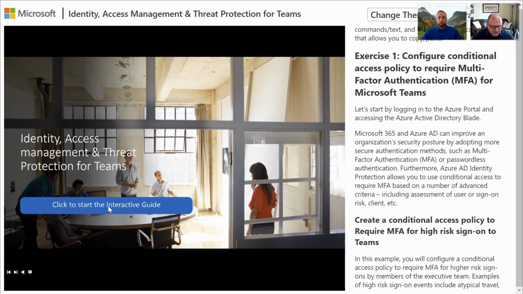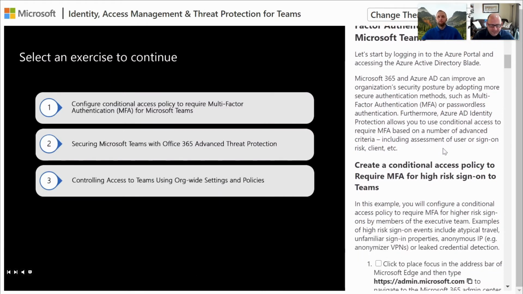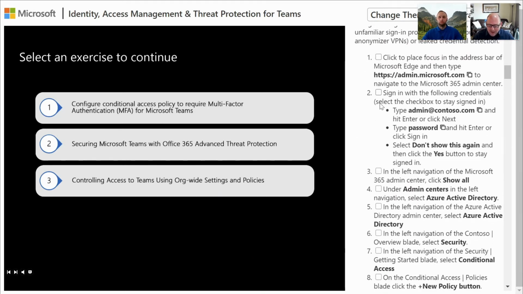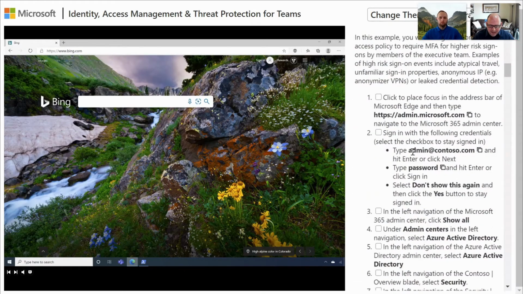Let me click on this, start this interactive guide, and give you a context for what we're going to do. We're going to do that first exercise. We're going to configure a conditional access policy that requires multi-factor authentication, or MFA, for Teams. On the right, you can see I have the instruction set, and you'll also see that there are checkboxes here. As I click on this first exercise, whoops, it took me back to the top of it.